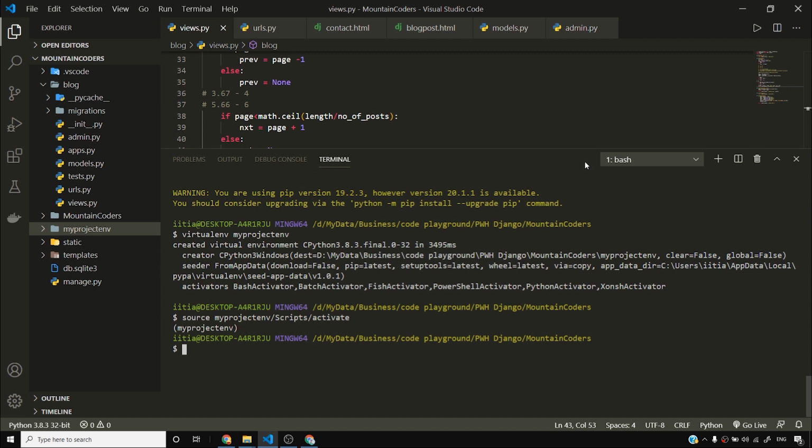Now I am using git bash. Okay, make sure you have git bash if you are firing this command. But if you are on PowerShell, then you should be using a command like this, myprojectenv, and then Scripts, and then activate.ps1. This is the command for activating a virtual environment inside your Windows PowerShell. So if you are not using PowerShell and you are using git bash, you can follow me. But if you are using Windows PowerShell, this is the command. Okay, this is the command for Windows PowerShell. Note that there is no source here.